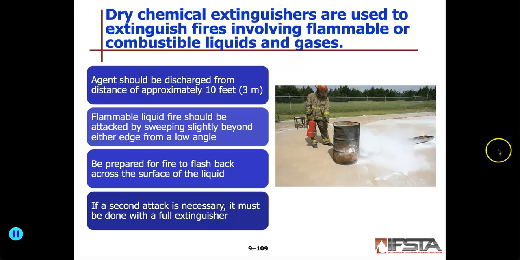This is a pan of fire over here. It's a pan of a flammable liquid on fire, so you're going to go all the way across. Try and put that coating over the top. If you need to use a second extinguisher, get a second full extinguisher and come back and do it again.